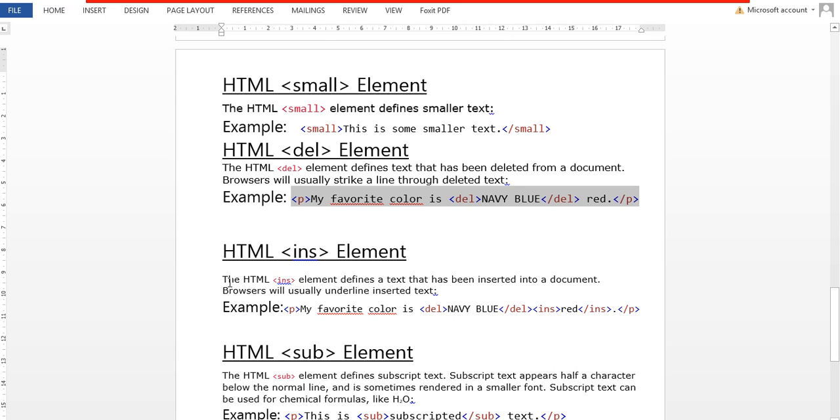INS. The HTML element defines a text that has been inserted. INS means inserted into the document. The browser will usually underline inserted text. So let's do it. You will see an underline under the word red here, and you can understand what will happen after I put this. With an example, it makes it more clear. It helps me to make you understand as well.